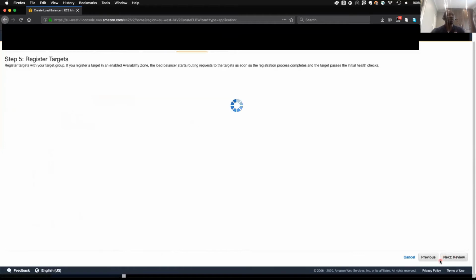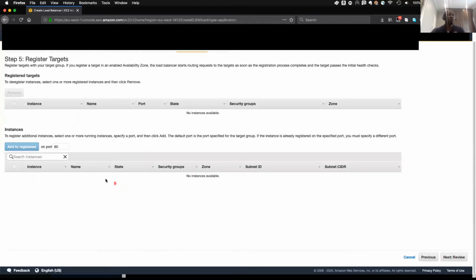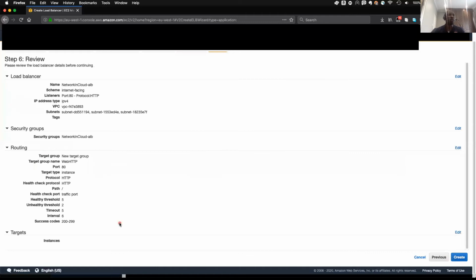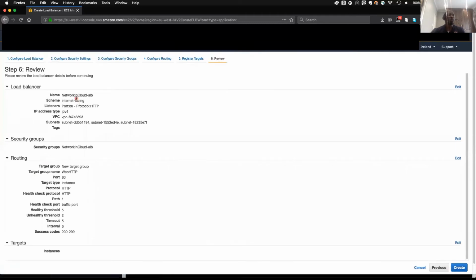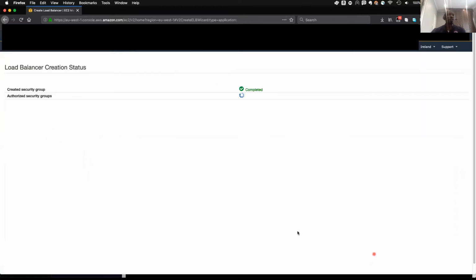So let's move to the target group. In this target group, because we don't have any instances yet, which we're going to do later on, we can just go and do review. And this is what we've configured our load balancer to be. We're going to use the default VPC, just giving us a quick run of everything. And like I said, this is called the healthy threshold. And let's just do create.